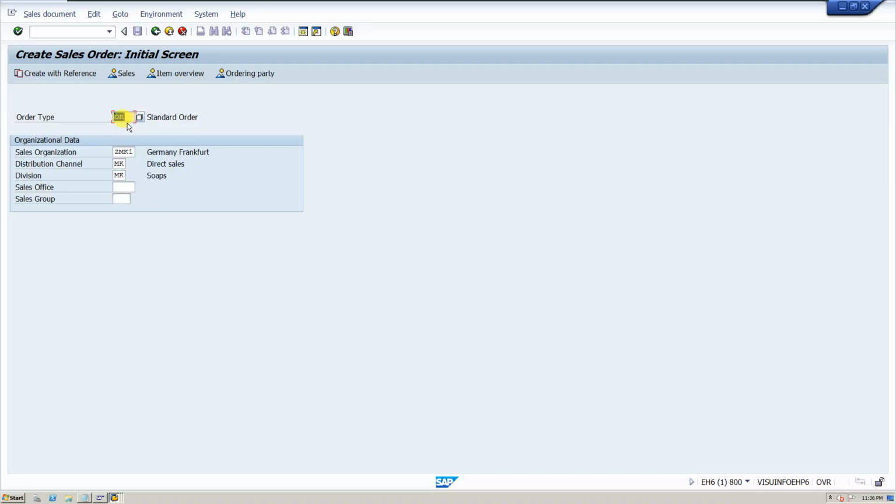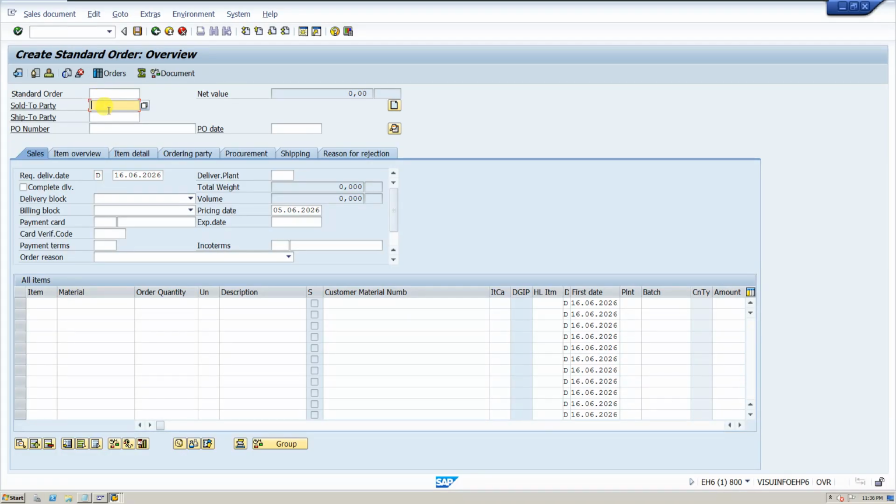Okay, so you can enter the customer number here, the material number here, and the quantity here, any quantity, 10 or 5, anything you can enter, no problem. Now you can see that when I maintained the customer material info record, the customer material and the customer material description are both copied from CMIR. The original description is not copied here because CMIR is the first priority for anything.